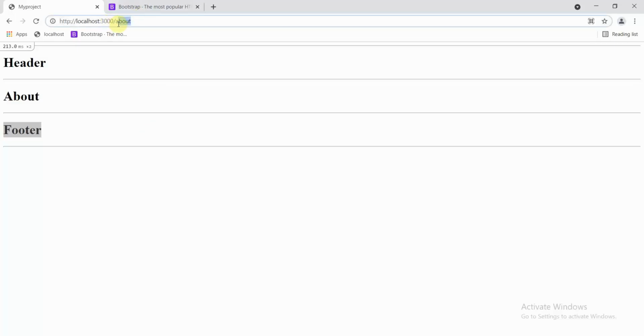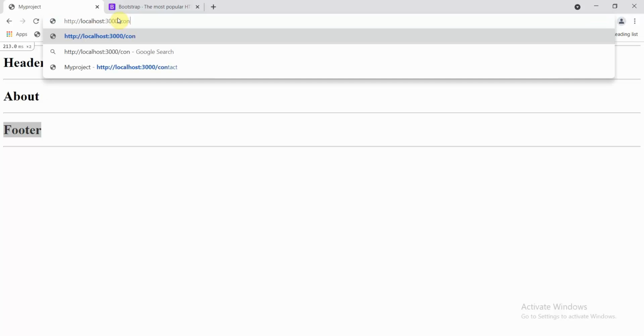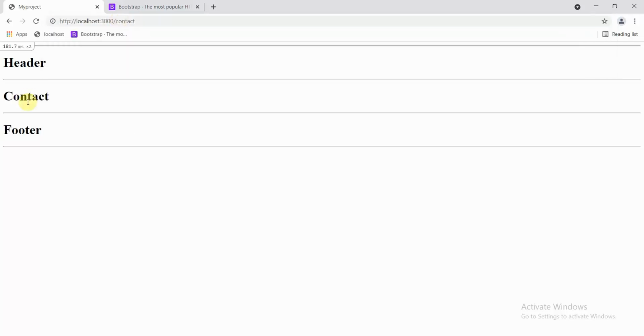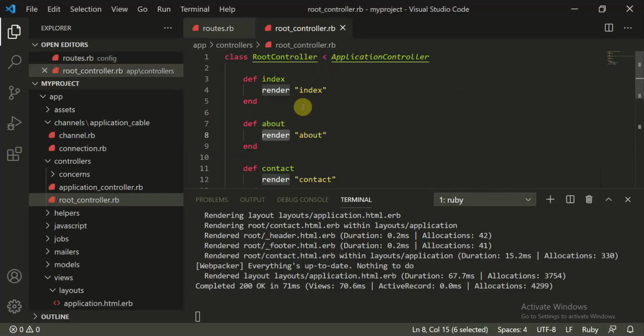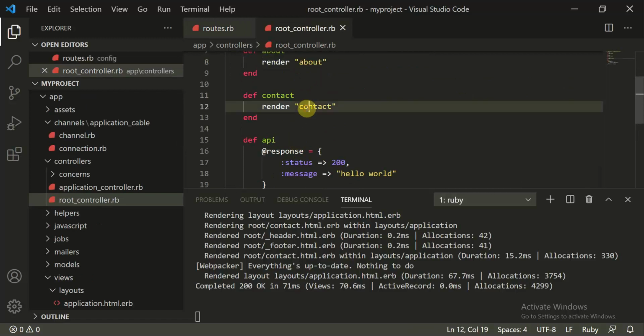Let's move to the contact page. So here we are on the contact page. Now we move to root hash contact, and we are here. So we render a contact page.